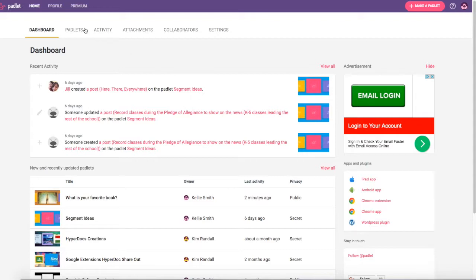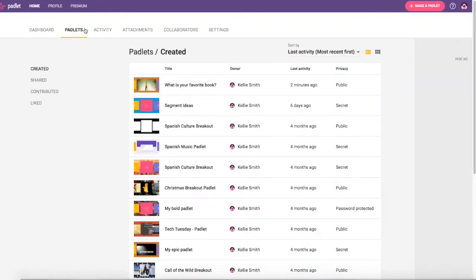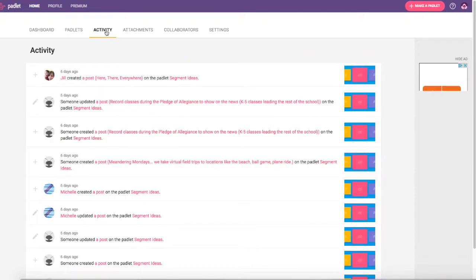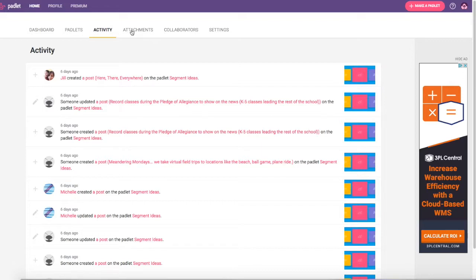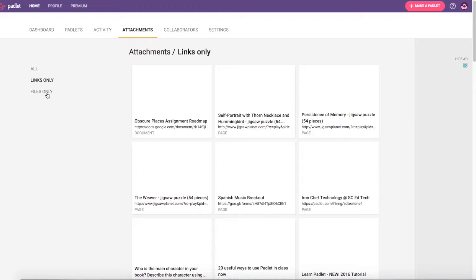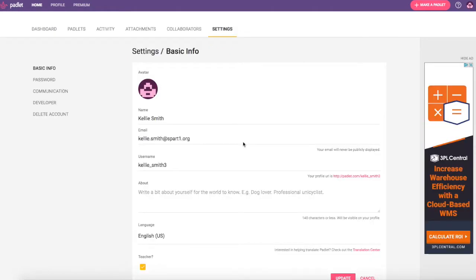The next tab is Padlet, and that's just going to show you all of the Padlets that you've created. An activity is just the activity that was shown on the dashboard tab. The attachments tab shows everything that you've ever posted to a Padlet as far as links and attachments, and you can sort those by just links or just files. And the settings tab is where you can change your account information.